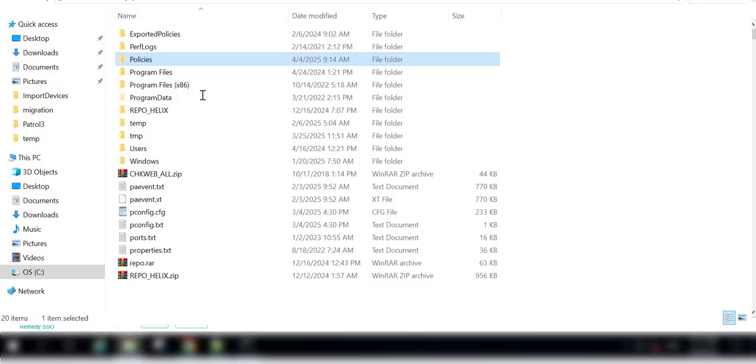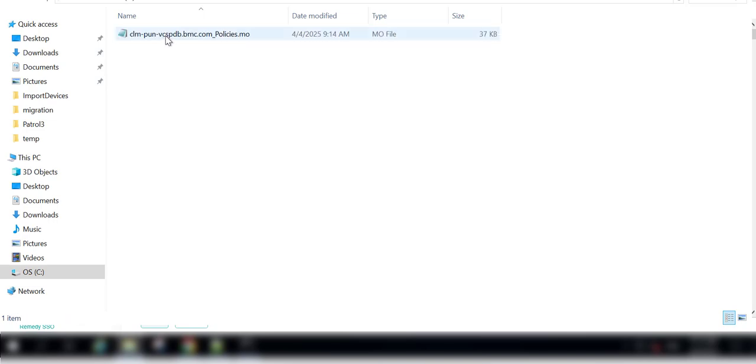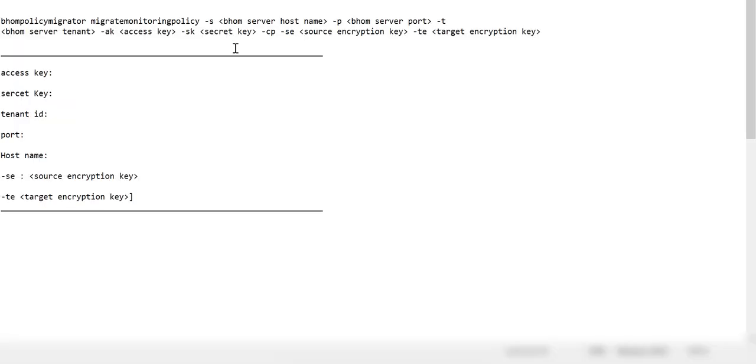Let's get the required MO file. It is available in the policies folder. I am copying this file and we will go to the MO files folder of the BHOM Policy Migrator utility. Let's place the file in the MO files folder. Now we will prepare the command to run this utility.